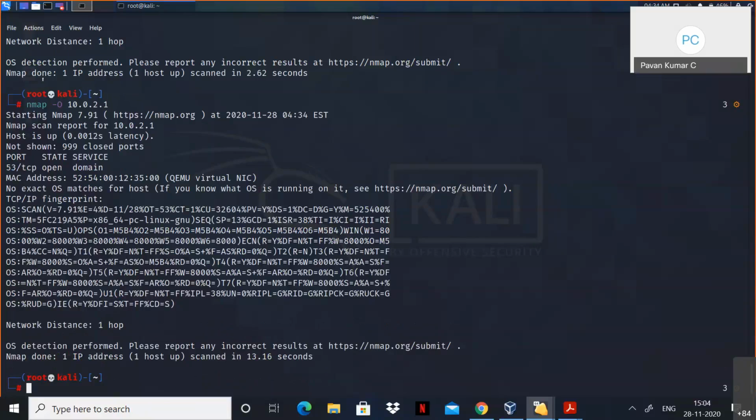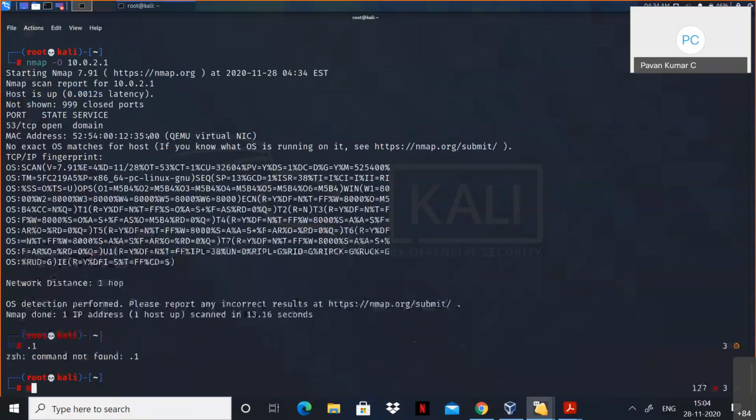And you can see that the host is up, that is my router or the internet connection is up. And I can also see that 999 ports are closed and only one port is open, that is port 53. Once we move further, we will try to learn what the usage of these ports is and how we can close or open them.